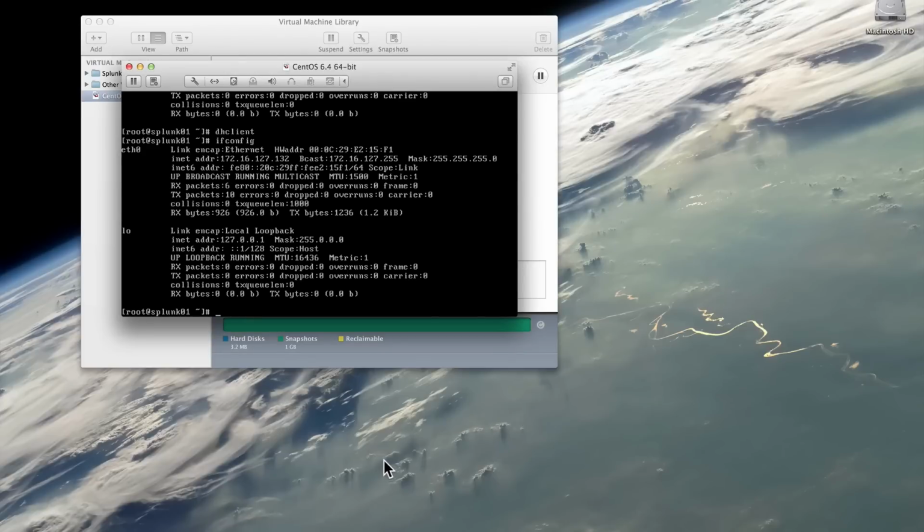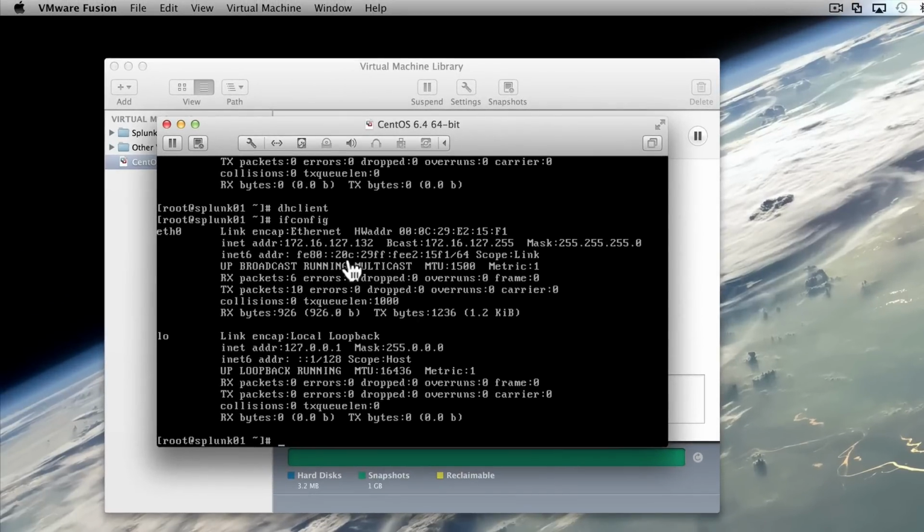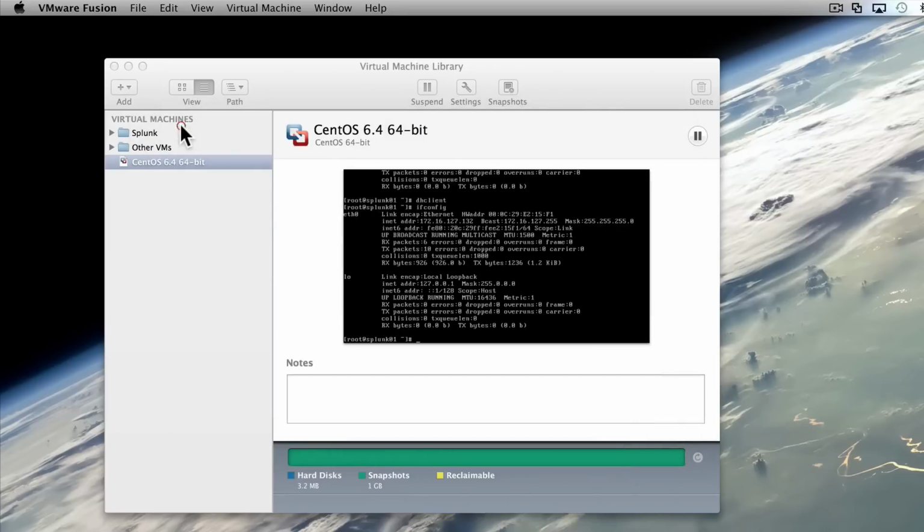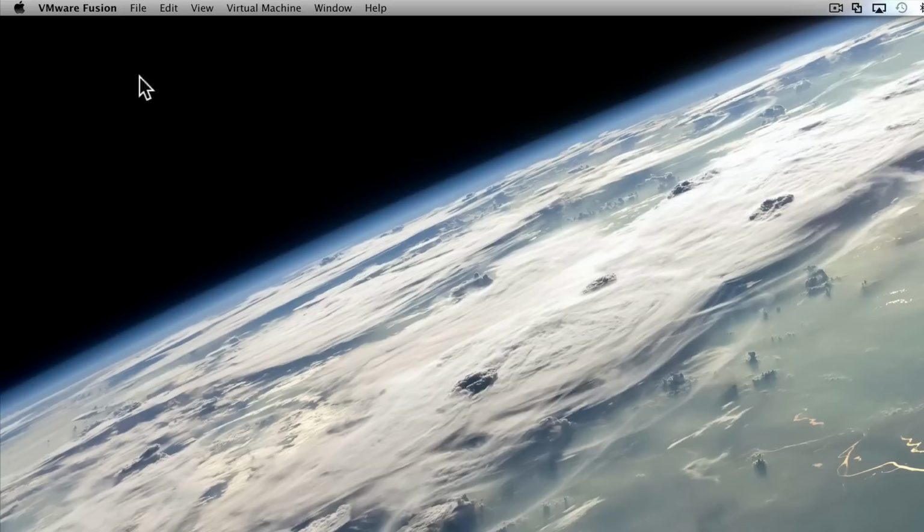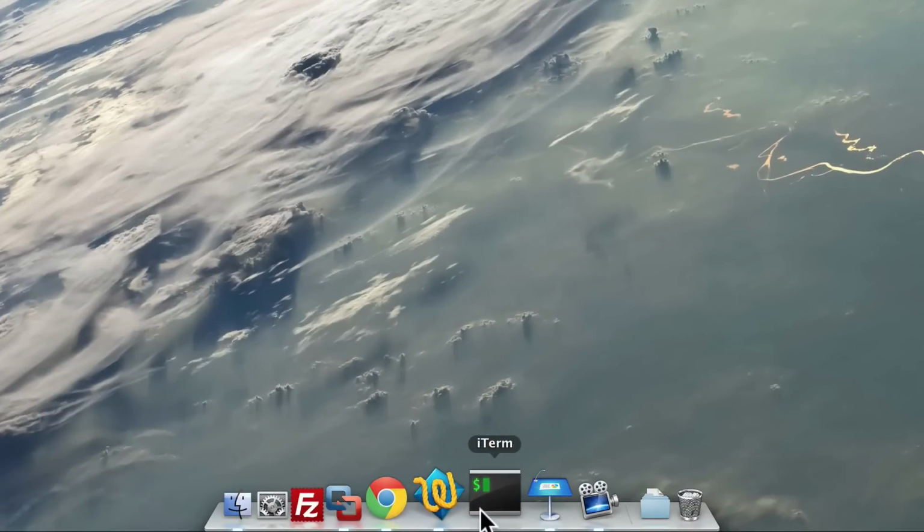Let's head back out to the desktop. Here we have the console window. Now all we're going to do is minimize this one. We could close it, but then that's going to suspend the virtual machine, and we don't want that to happen. So let's click minimize. Now this VM library we don't care about, so we'll just hit close. All right, now it's time to fire up an SSH client. In my case, I'm going to use iTerm 2, so I'll click on it.